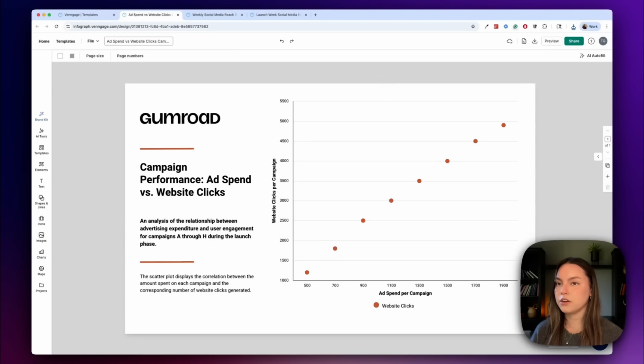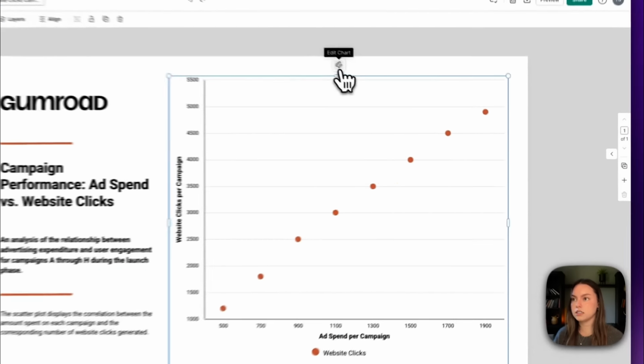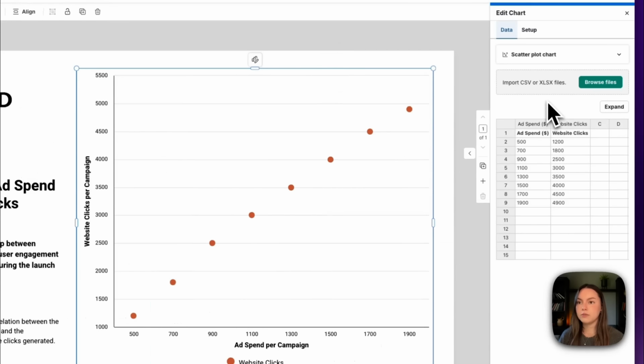Okay, so now that we've created all 3 of our charts, I'm going to show you just a little bit how you can customize them to be your own. As you can see, we have website clicks per campaign, and then we also have our ad spend per campaign. If I click into this, I can edit this chart and I can import my own data, or you can auto scaffold. As you can see, it pulled its own data here, and then I could go in and edit it this way.